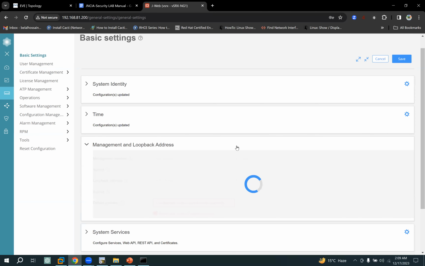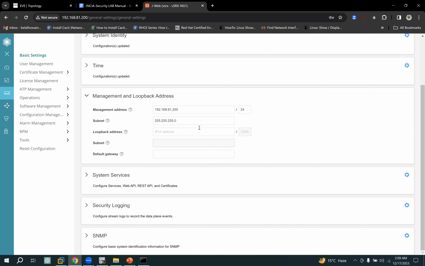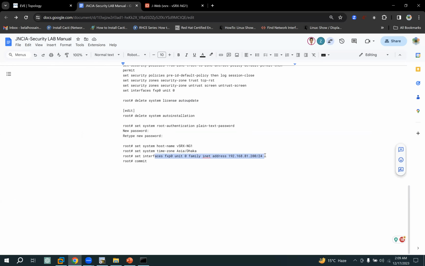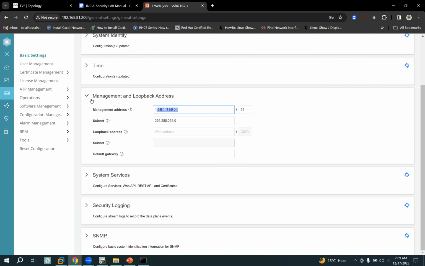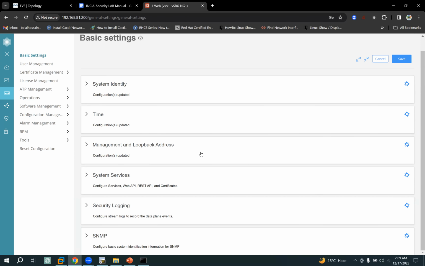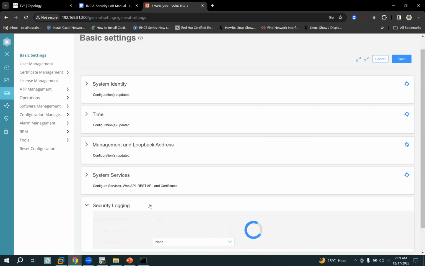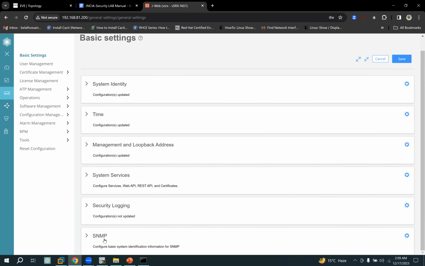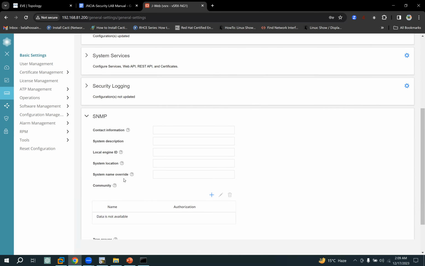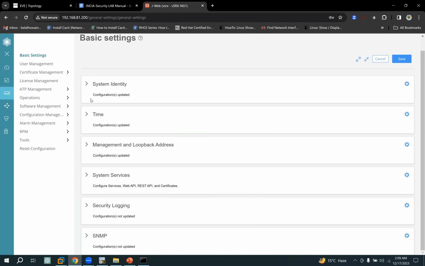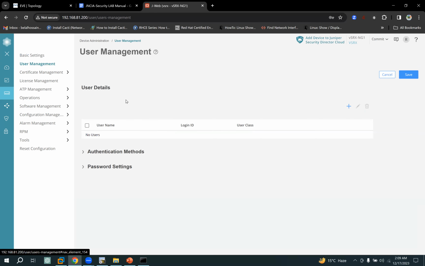And the management interface, which I configured. This is the management interface, that means fxp0. This is the IP address I configured in CLI mode. That is the management interface. Then security logging, where you can configure SNMP. Then there is user management.